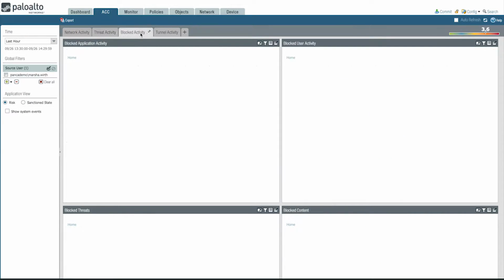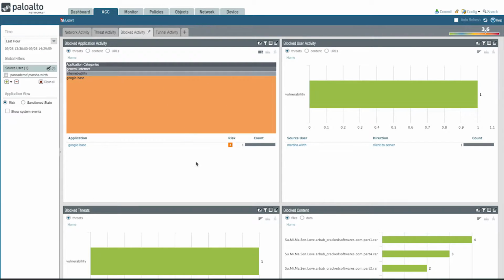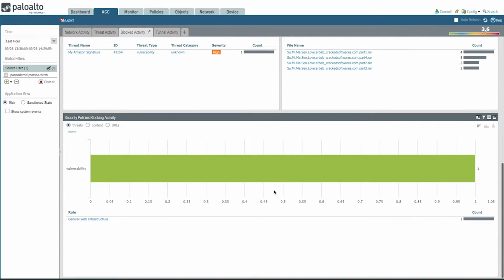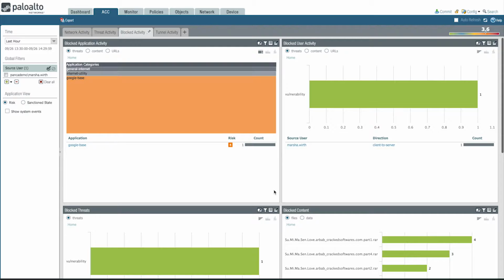Finally, let's select the Blocked Activity tab. In this tab, you can find information about blocked applications, blocked users, and blocked content, as well as information about which policies are actively blocking content. We can see Marsha's web activity. It was blocked a few times because of a threat, and the session was terminated.